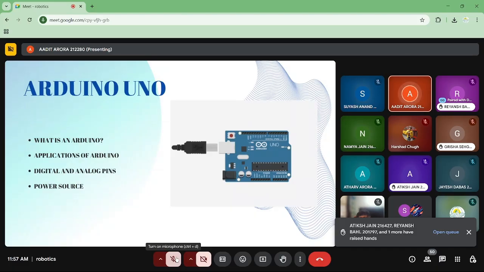Digital pins are like an on-off switch. Now, note this down. I'm telling you the pointers, okay? Digital pins act like a switch. It is either on or off. Whereas analog pins act like levels. It's not just on or off. So in digital pins it's either yes or no, but in analog pins you have a value from 0 up to 1023.